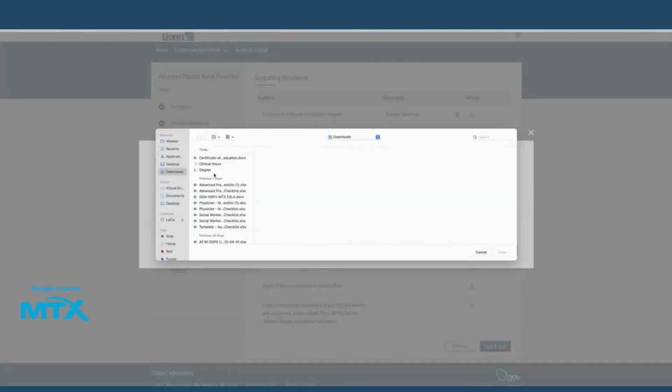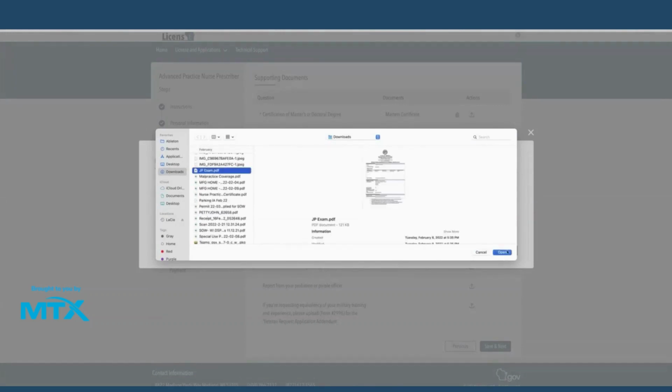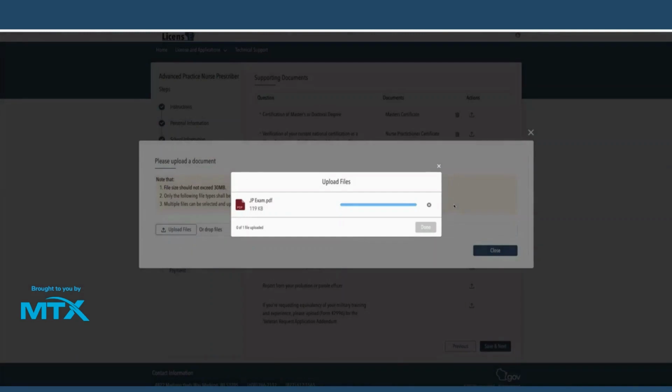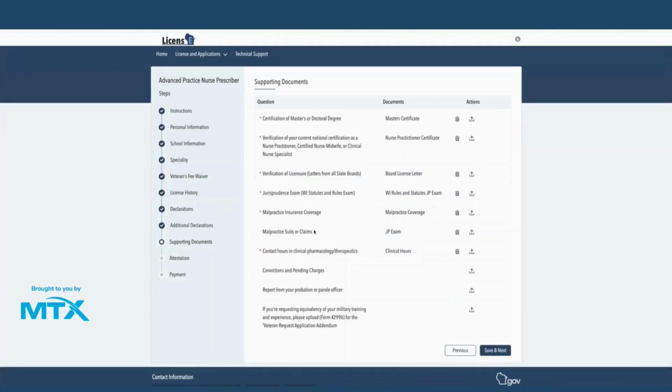For example, here, I'll click on Upload, and we will grab a file to be uploaded. And once that file is uploaded, I can click Close, and you can see now that file has been added to this list. In this instance, this is not the right file. I've made a mistake here, so I need to remove this, and I can do so using the trash can or delete icon here next to that supporting document.